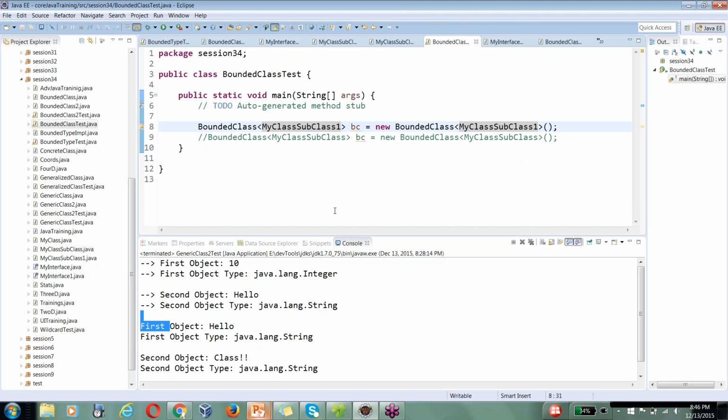So when we specify both class and interface, whatever types you pass should subclass that specified class as well as implement that interface.